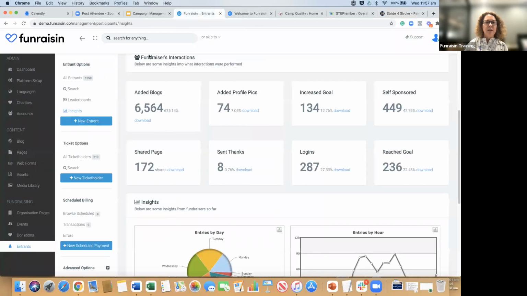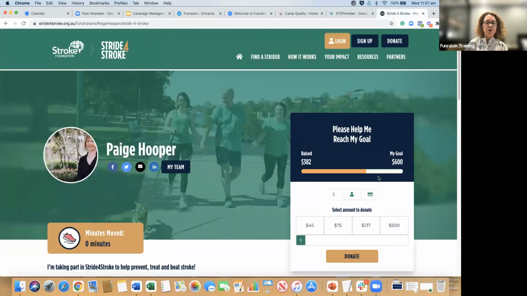So if we have a look at these entrants and we say, okay, loads of people are adding blogs to their pages. That's great. These are people who have gone out of their way to actually add information to their page. People who have added their profile pic. So if we use the Stride for Stroke example again, Paige here, she's added her profile picture to the page. So this is the sign that somebody is quite engaged in what they're doing. They want to add their own photograph to the page.